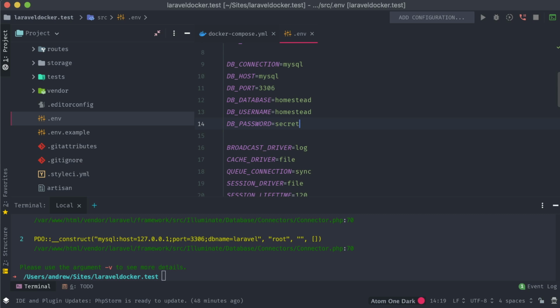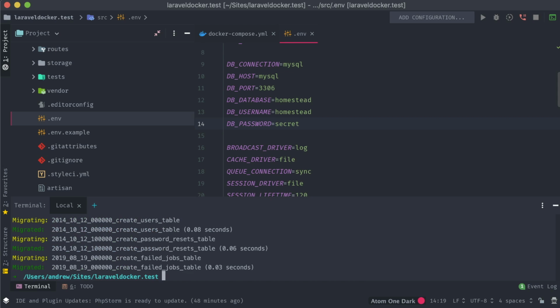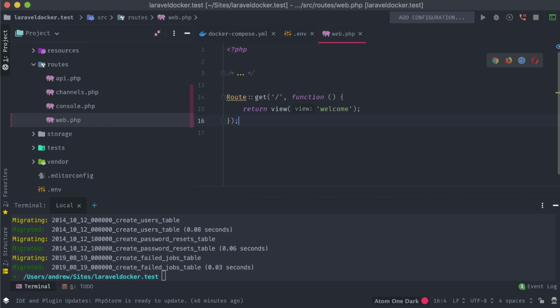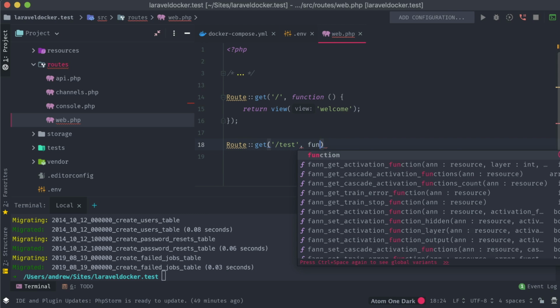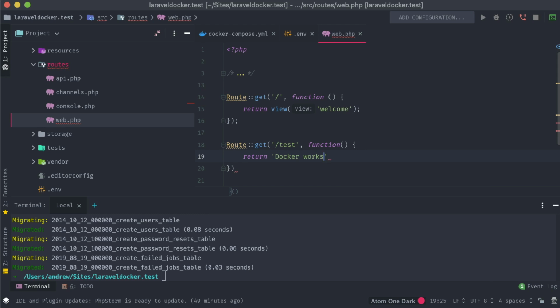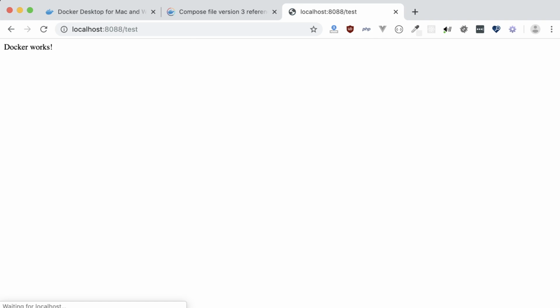If we save this and run the docker compose exec migration command again, they run through just as expected. Finally, let's test out that our nginx config file for Laravel is working perfectly fine as well. We'll just add in a test route that returns some text. If we go back to the browser and navigate to that page, it's displaying exactly what we expected it to.